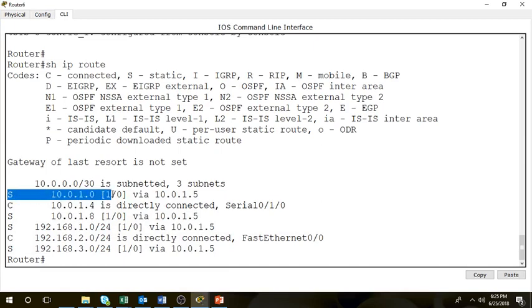In case of a static route, you can see this one which is mentioned in the square bracket. This is the administrative distance. The administrative distance of a static route is 1, so that is what you can see here. And this is the next hop.